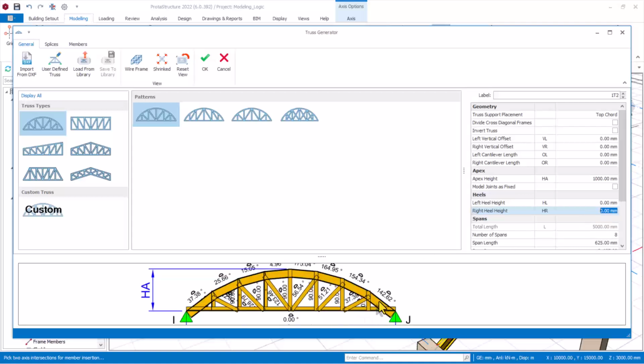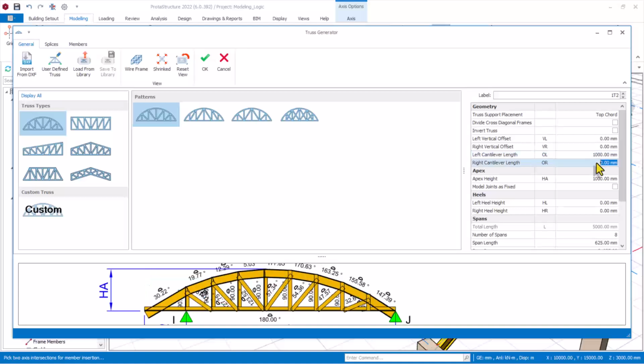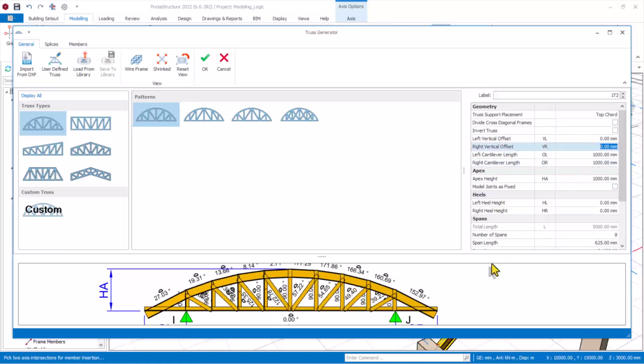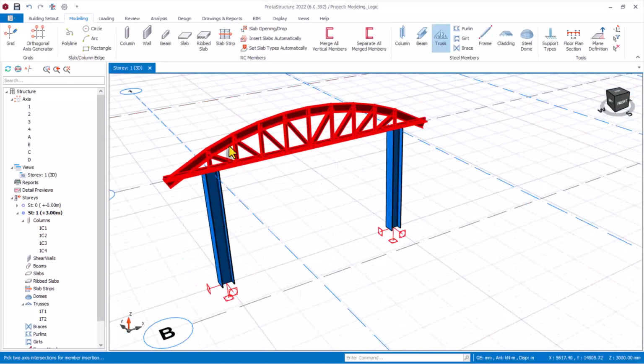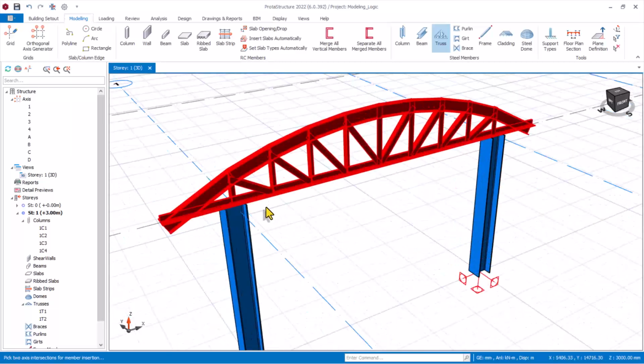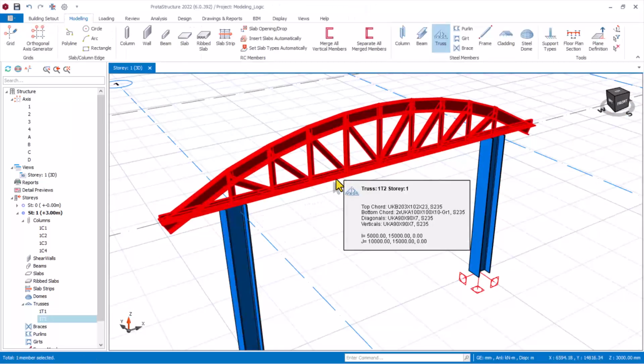As you can see, this is what we are having. Now we have this option of left cantilever length, so we are going to be using 1000 millimeters, right cantilever length 1000 millimeters as well. So you can see where we have our support. So if you click on the OK option to observe it, this is what you get. But this is not what I intended. So this will not necessarily give you the connections that we wish.